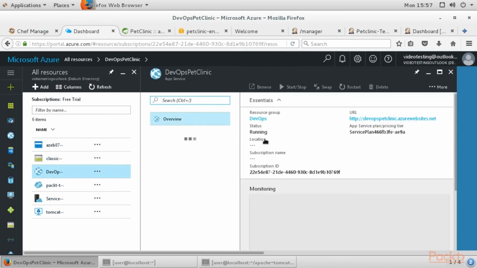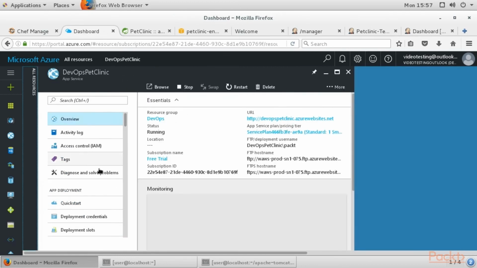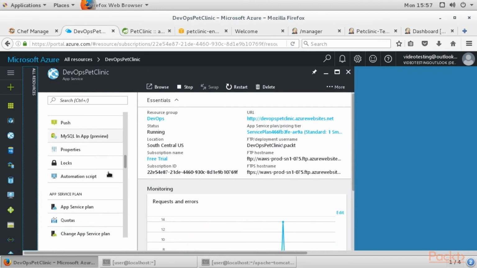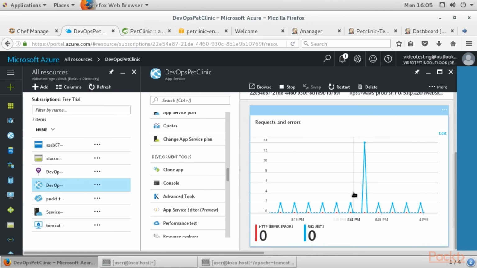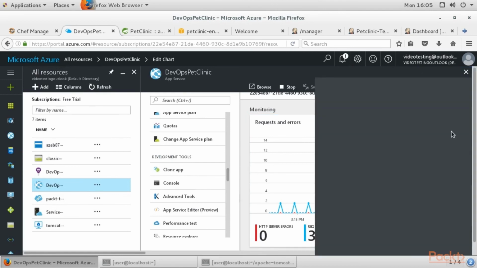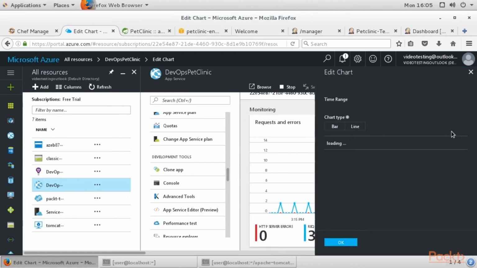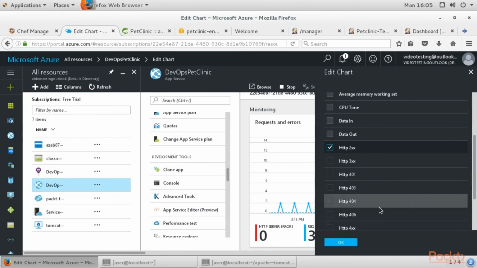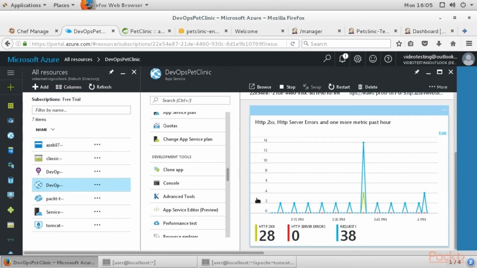Once deployment is successful, monitoring the web app is an essential activity, and the Azure Portal itself provides many ways to monitor it. In the Azure Web App, find the Monitoring section below Application Details. Click on Edit to change the time range and chart type. Verify the updated graph with more details based on the selection.